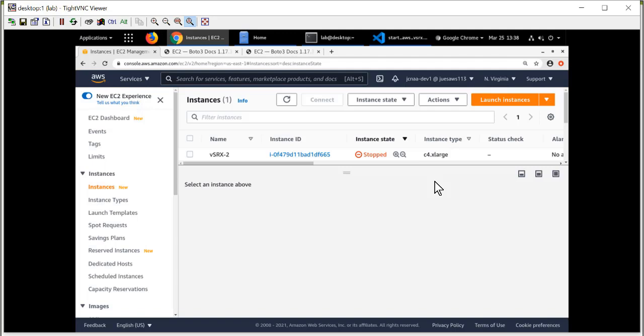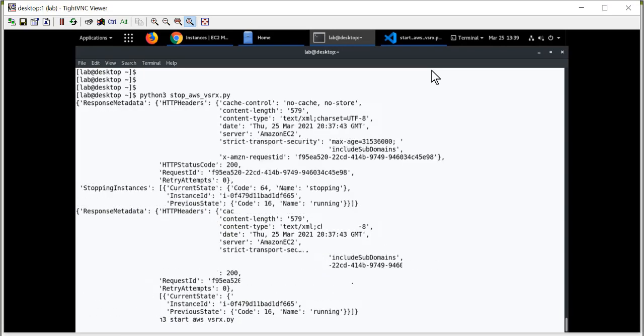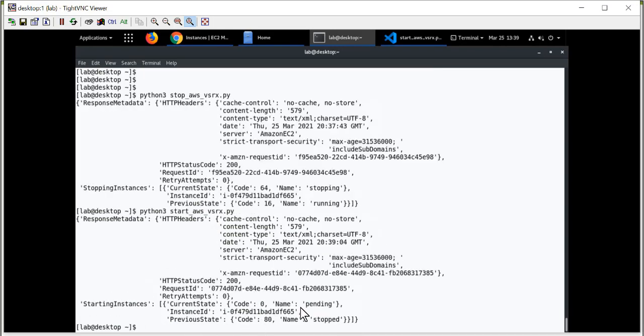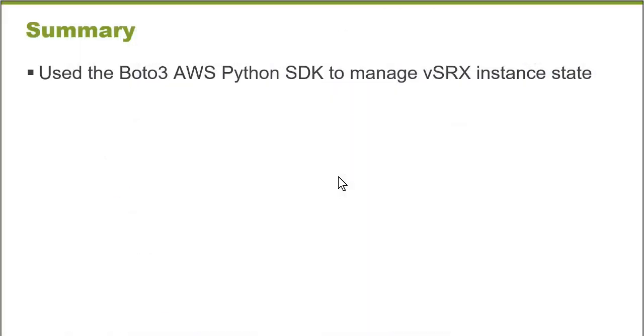Now let's run the Python script to start it again. The previous state for that particular instance was stopped, and now the current state is pending. Let's return to the AWS portal and view the difference. Now the instance is running, and it's still initializing, so it's not completely booted, but it is beginning the boot process. This is an example of using simple Python scripts to manage vSRX instances in AWS. In this Learning Byte, we used the Boto3 AWS Python software development kit to manage vSRX instance state.